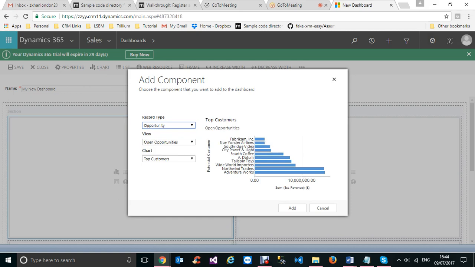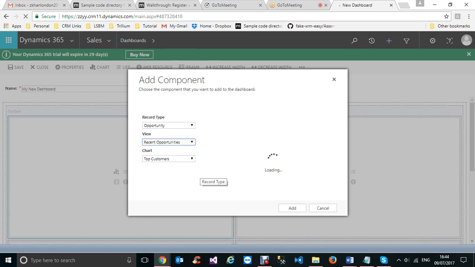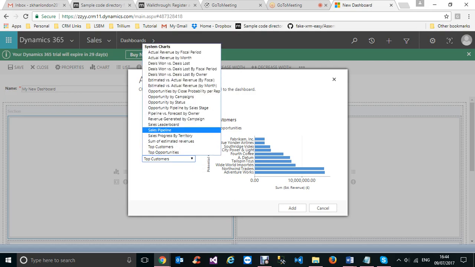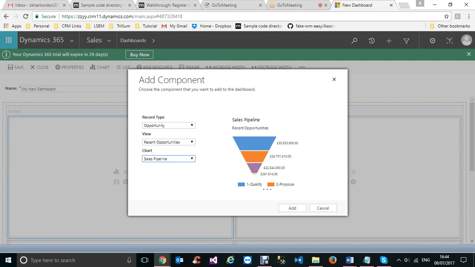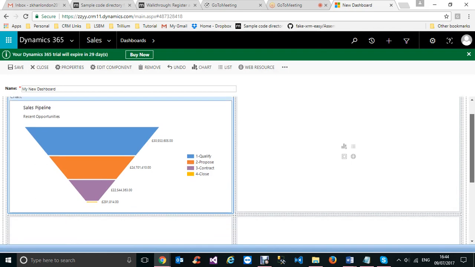So this is the record type. Record type is opportunity, and there are some default values. For view it is open opportunities, chart is top customers, so you can change it as well. So you can say recent opportunities, and you can also change this chart as well. For example, sales pipeline. I'm not sure how, but it's fine as long as I can get the information. So I can add it, so it is there. So one of the boxes is filled with some information depending on what I want.